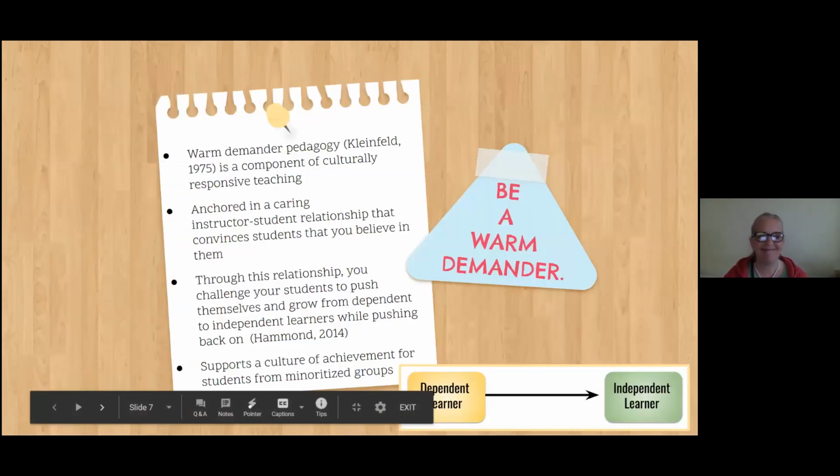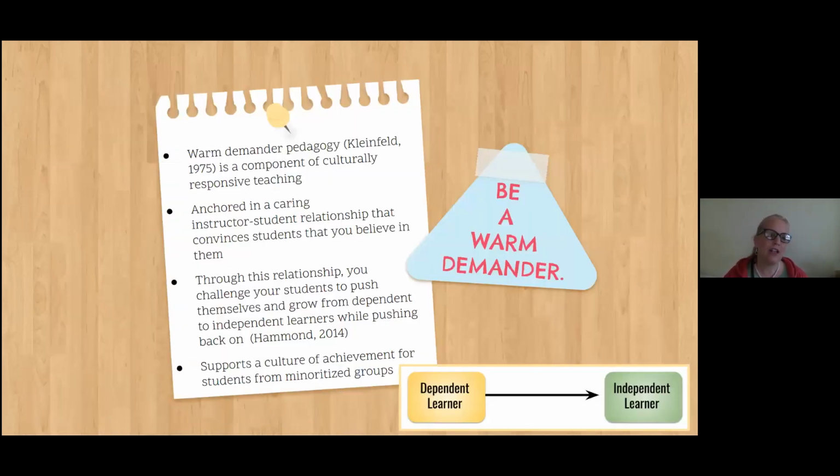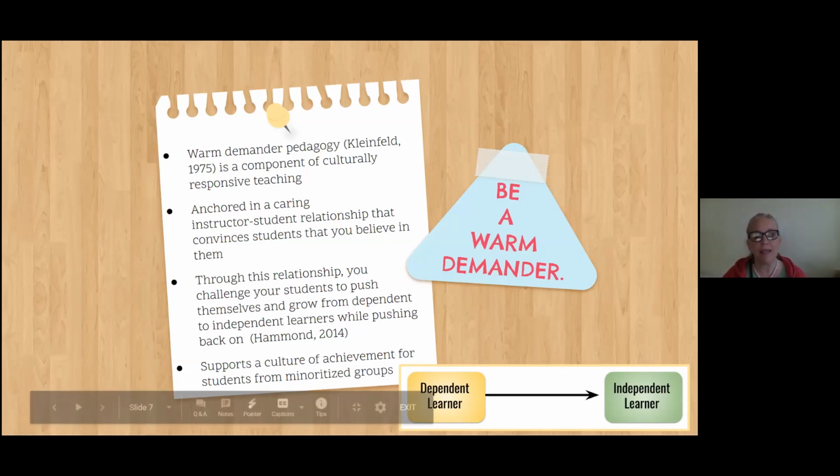Thank you, Lynn. All right, so part of that includes being a warm demander. So it doesn't mean that anything goes. It means that you are there to try and support your students and help them be as successful as they can. So it is anchored by being caring, but it also lets them know that you have high expectations from them. And so Hammond notes that through this relationship, you challenge your students to push themselves and grow from dependent to independent learners while pushing back on.